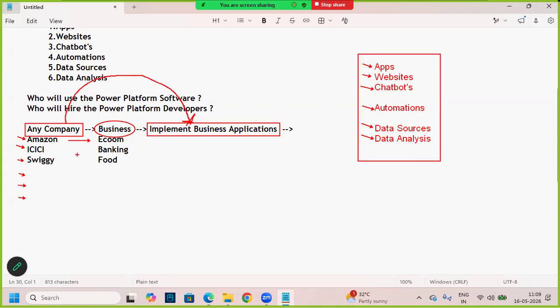If you take any company nowadays, before starting the business, those companies must have business applications, guys, right? All this comes under the business applications. There is no doubt, guys. To start any business, if you take Amazon, will the company have an app or not? Yes. Will they have websites? Yes. Will they have a chatbot? Yes, recently they added. They'll do the automations. They'll store the data. They'll do the data analysis.